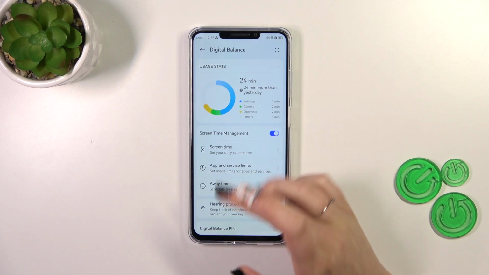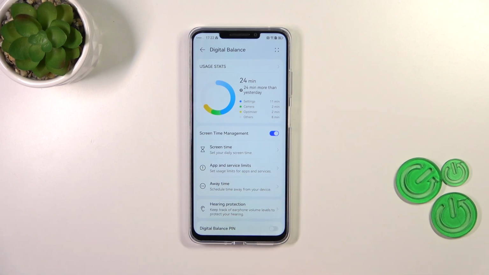And as you can see here, we've got the graph which will show us for how long we've been using this device today. So you can see that I've been using it for 24 minutes. Most of the time I've spent on the settings.